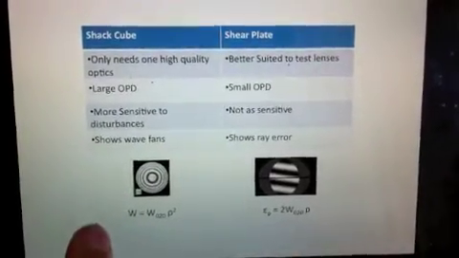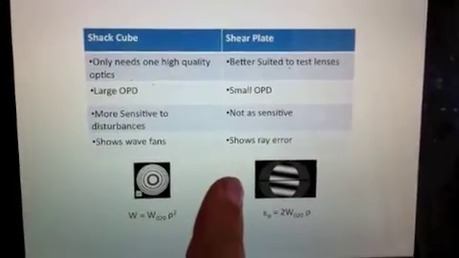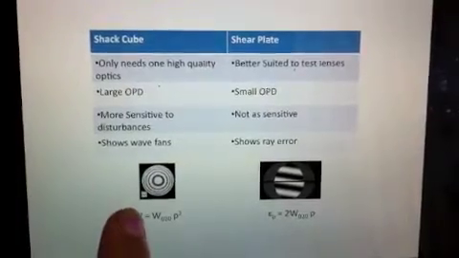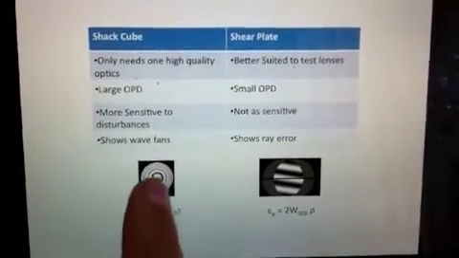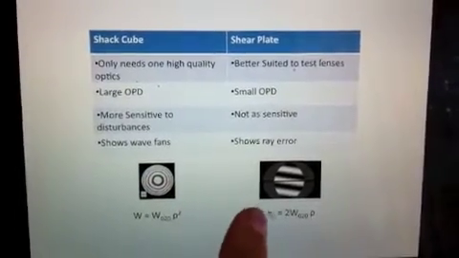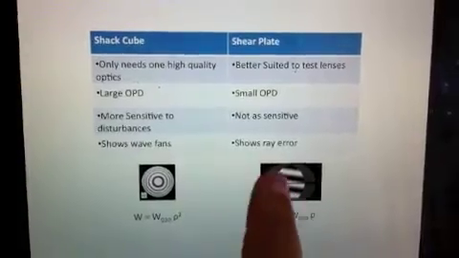This is an example of defocus, what it looks like on the shack cube, and what it looks like from the shear plate. As you can see, this is the equation for defocus. We expect a parabolic shape. This is the top view. And then if you take the derivative to obtain the ray error, we obtain the equation for a line, and these are the lines that we get for defocus.